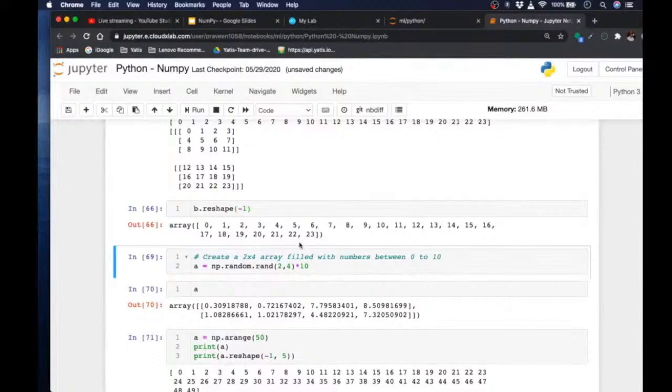Prashant asks, can we have elements with different data types in an array, a Numpy array? Typically, a Numpy array won't let you do that. With Numpy arrays, you typically want all of them with the same type.